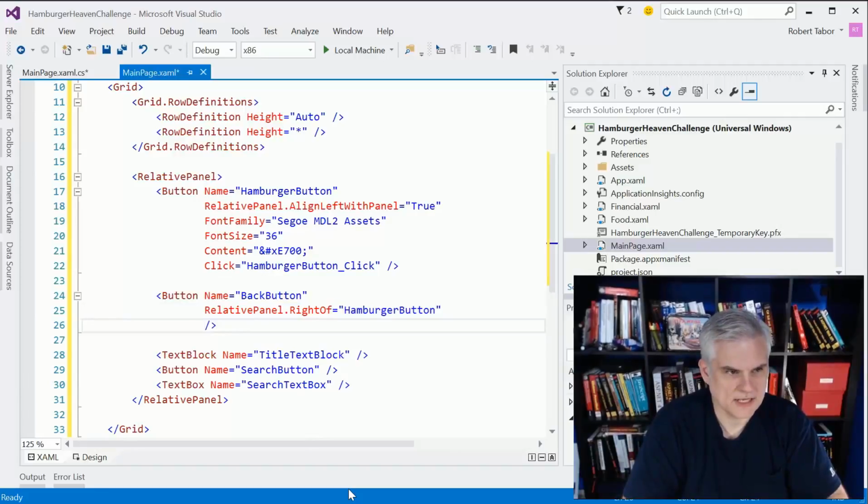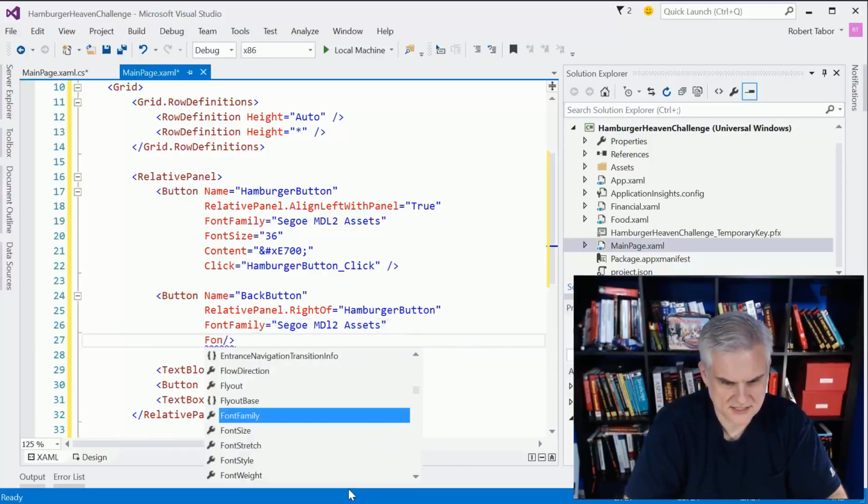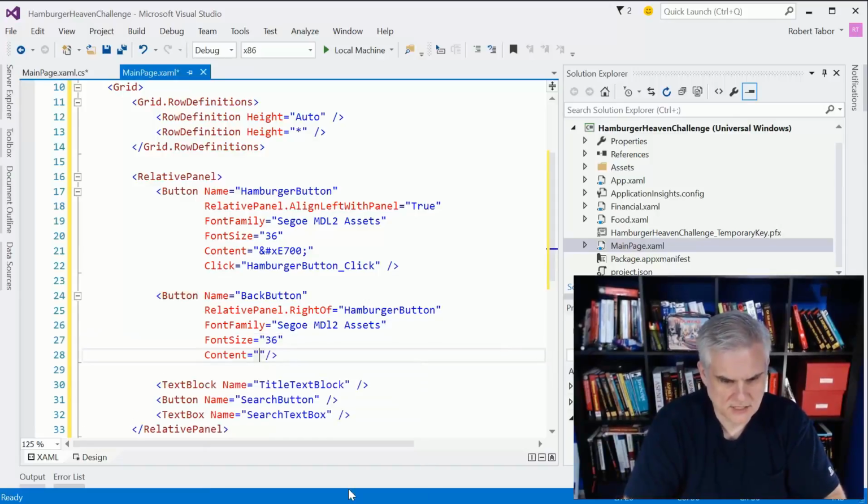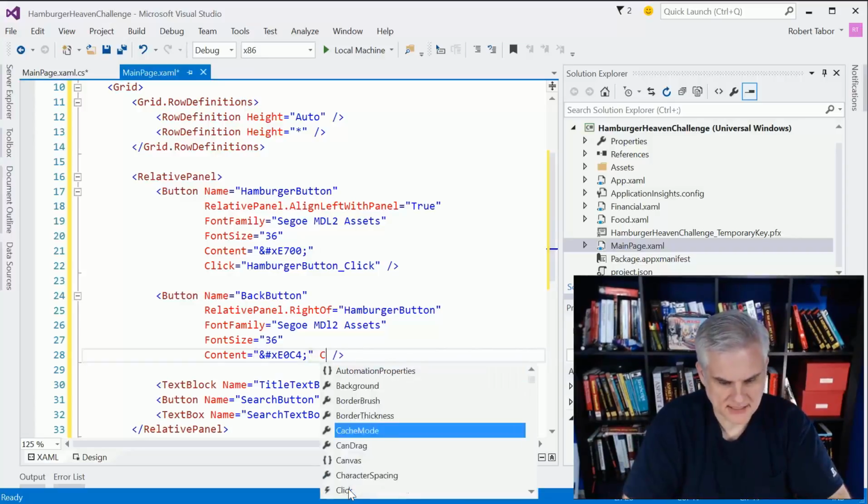And we're going to need to change its font family also to the Segoe MDL2 Assets. And the icon I use, let's set the font size equal to 36. The one that I used equals &#xE0C4; There's also some coloring. I might add this a little bit later, but let's add the click event to this as well.